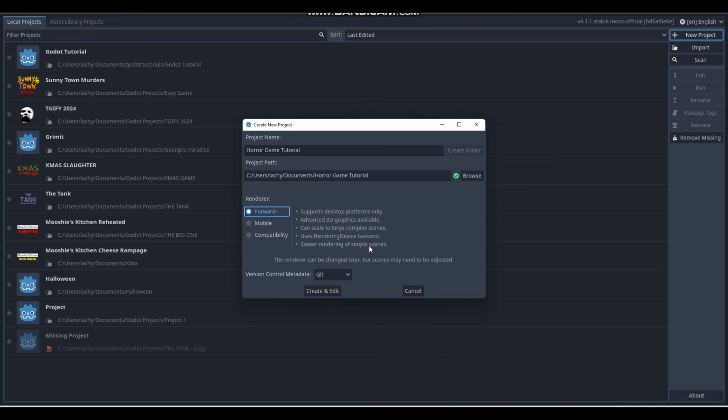So the forward plus renderer option is basically the most advanced renderer in Godot, so if you want to have the best graphics possible in your game, then forward plus is the way to go. However, you do need to have a Vulkan compatible GPU in order to use the forward plus renderer option, since the forward plus renderer uses Vulkan as the primary renderer.